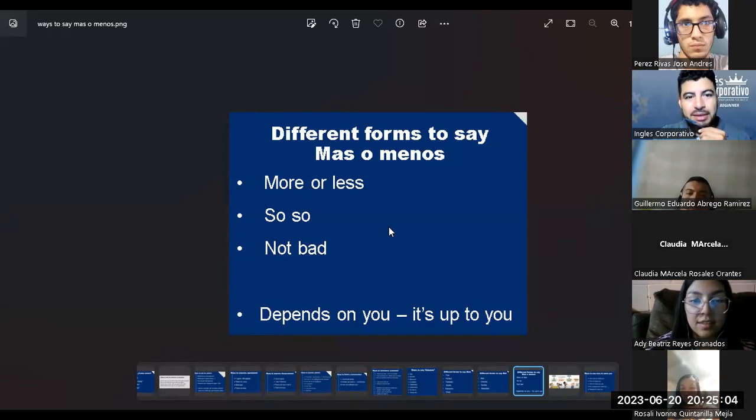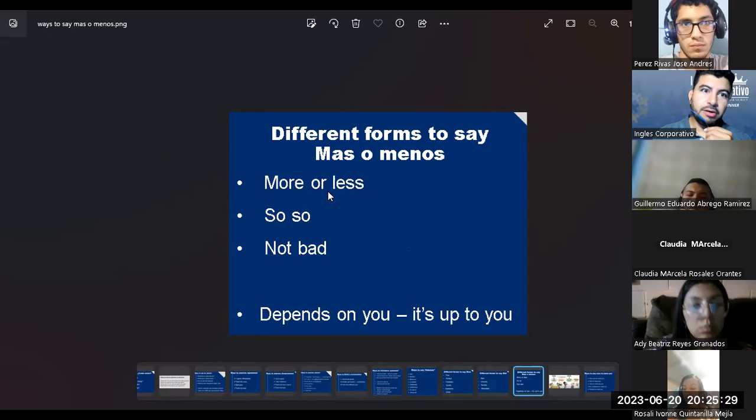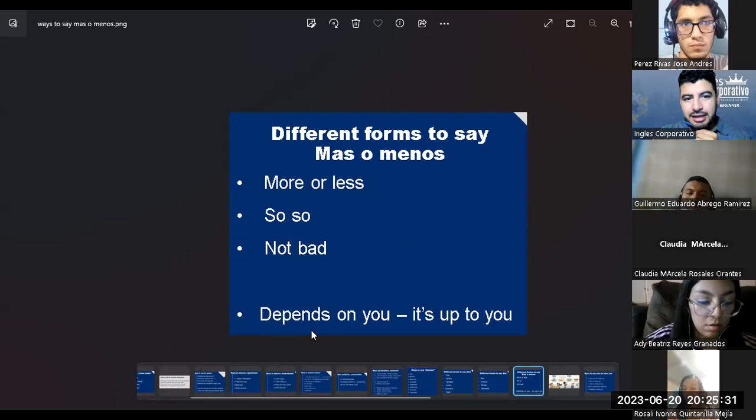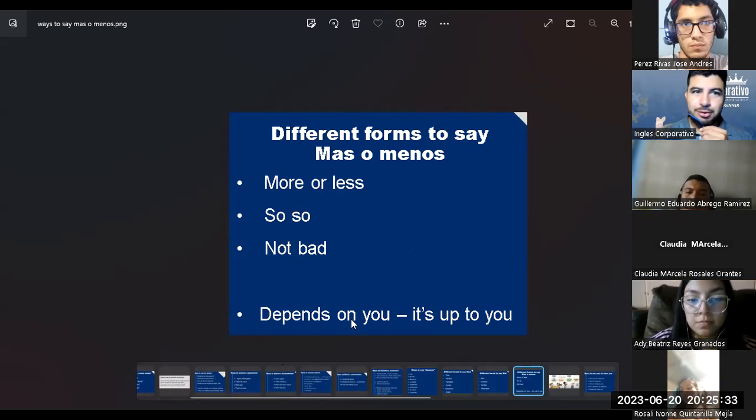But in English, we have mainly three. We can say more or less. This is literally más o menos, more or less. We can say so-so, a bit overused, but yeah, it can apply. So-so, or you can say not bad. For example, somebody asks you, how are you feeling? Not bad. How are you doing? So-so. So that's part of the answers. And here we have this. Me gustaría que sí anotaran esta. Very important.